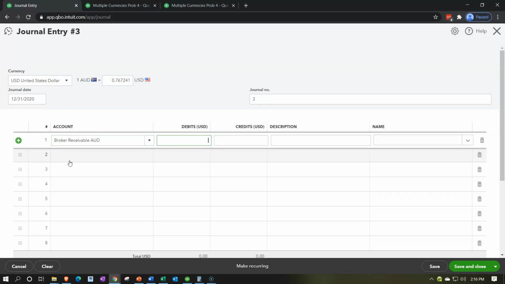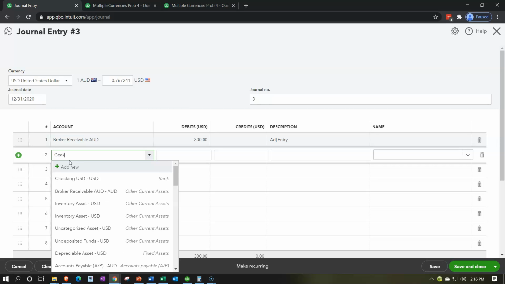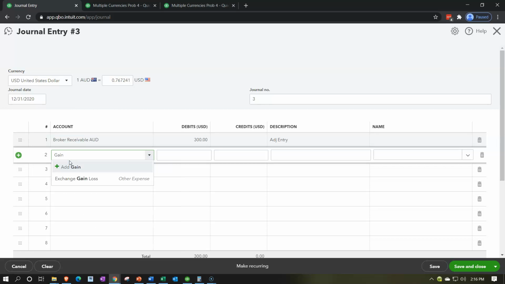Broker, and this is going to be $300. And then this is going to be an adjusting entry. And then the credit's going to go to gain loss. What did I call it? Gain loss? Something like that. Exchange gain loss. That's what we called it on the income statement. So there we have it.